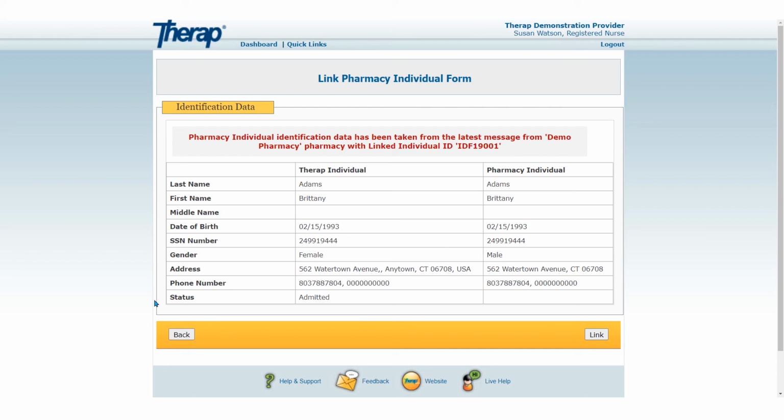If we notice that there is a discrepancy, so for example, I can see here that the gender is different. In Therap, we have Brittany listed as female. At the pharmacy side, they have Brittany listed as male. So if we do notice a discrepancy, if it's in the Therap column, it's as simple as going back and updating your IDF. So if I needed to go back and change her gender because I had it wrong, I would go back and update my IDF, and that would be that.